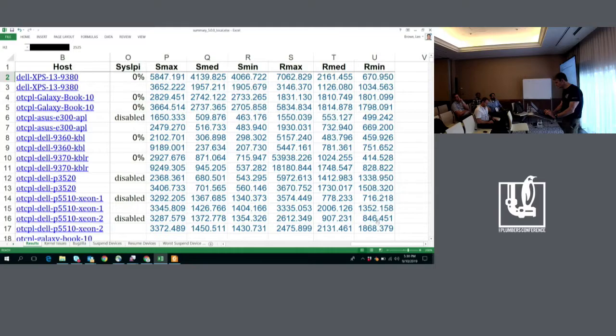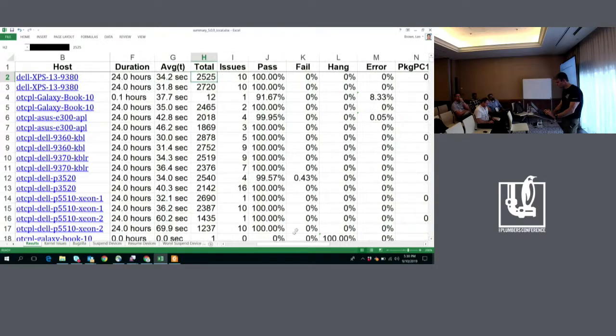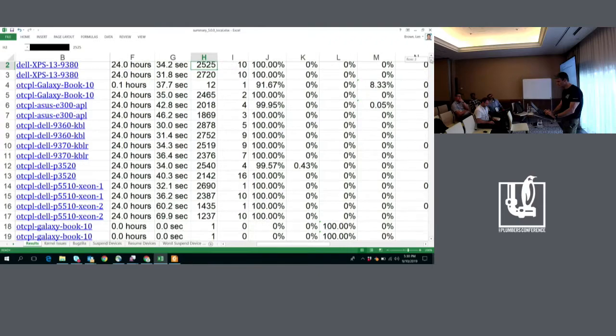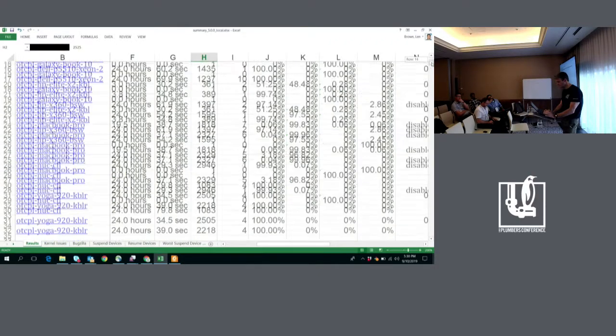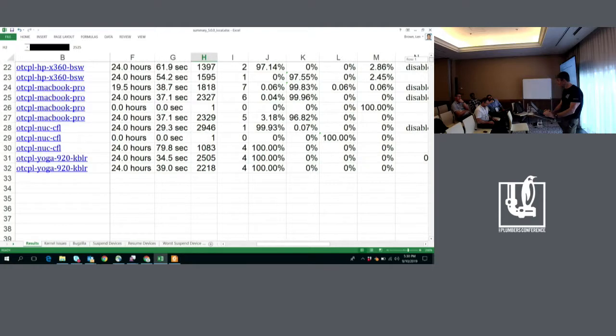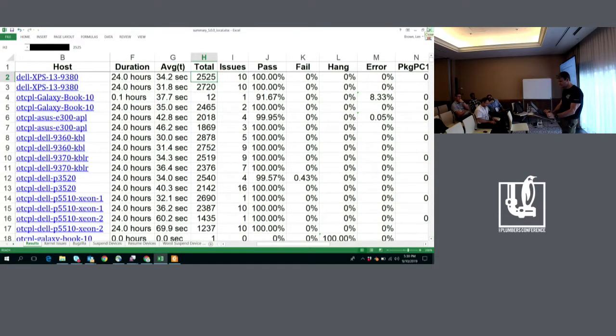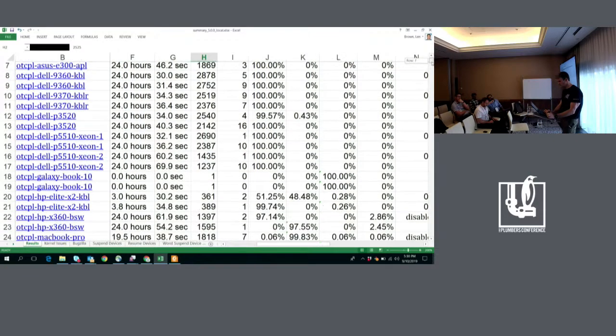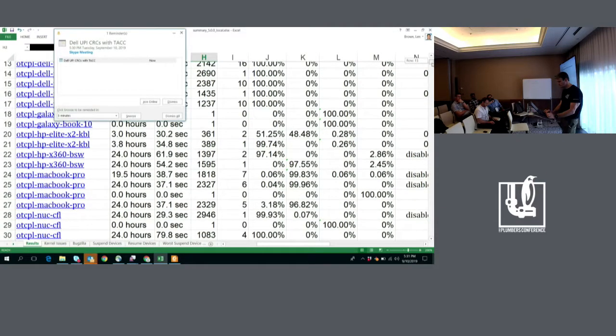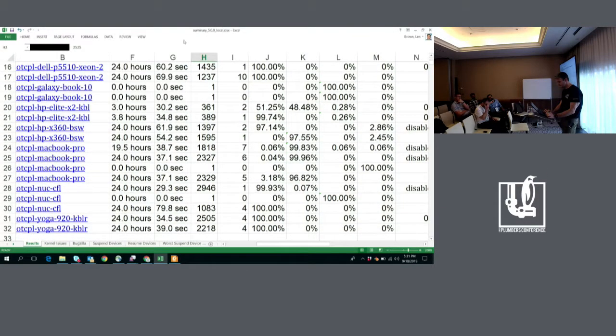All right, so what do we do with this? We have this whole huge list of machines. Actually, we have a list a lot longer than this. I only have public machines here. So there's what we happen to have in our lab. This is an Oregon lab. We have a couple of Dells. Thank you, Dell. And I think a Galaxy Book is a Samsung, and some HPs, some MacBook in there, and then a couple of Lenovo machines. And we've scrubbed all of these results, which have been running for 24 hours a day.